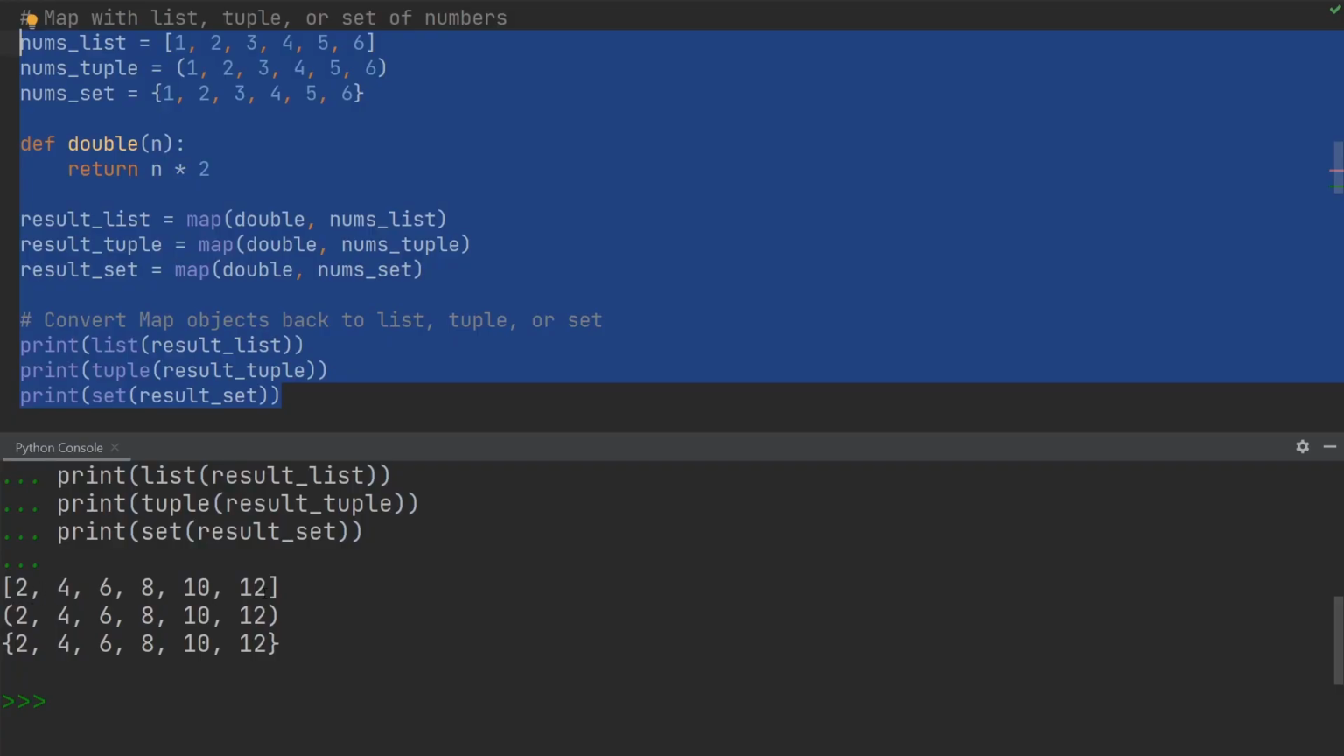And now what you can see is that we have retrieved exactly the result that we wanted to, because of course you can see that we have doubled all the numbers in the iterable. So initially we had 1, 2, 3, 4, 5, and 6, and we had it for a list, tuple, and a set. And now we have 2, 4, 6, 8, 10, 12. So this function was applied correctly to our iterable.